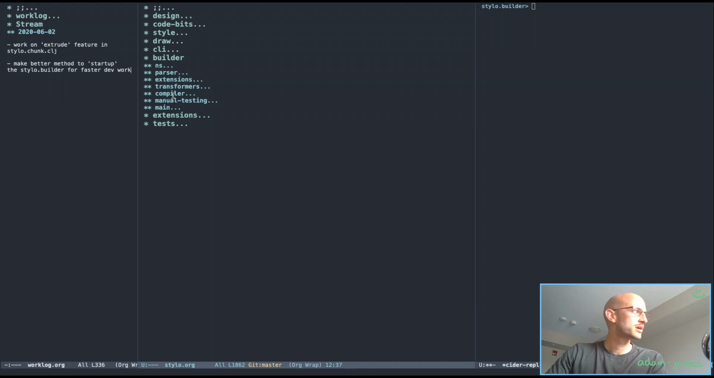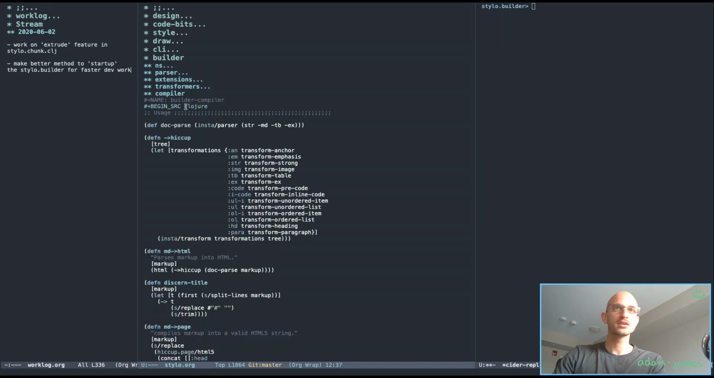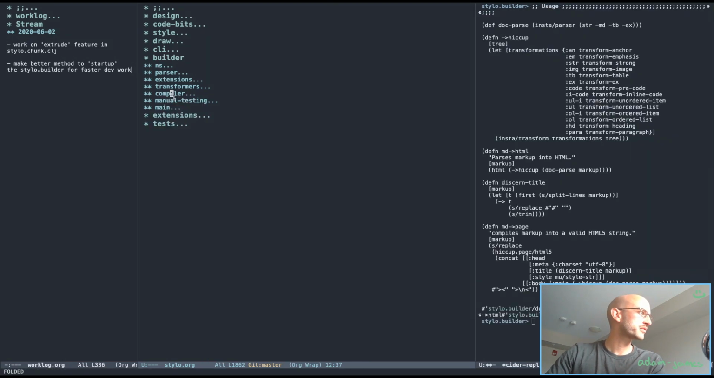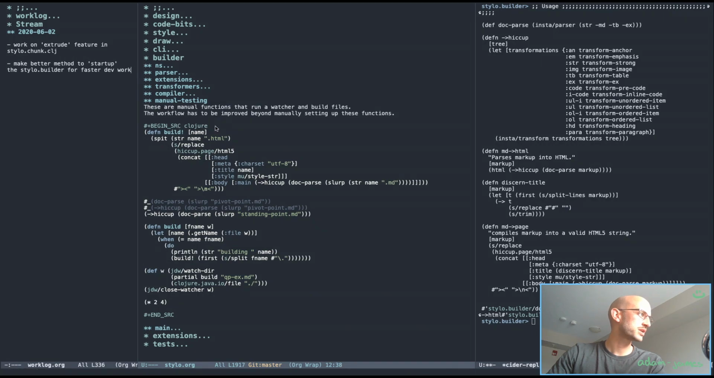I can't remember if I did the compiler already, so I'll just do it again. All right, so now we're back in correctly to this, and I can run that on standing point, which is the name of the project I'm working on.